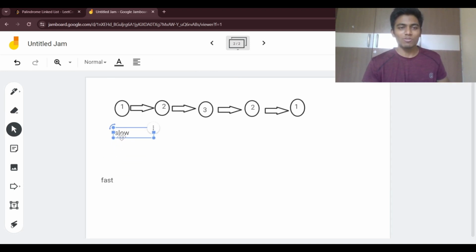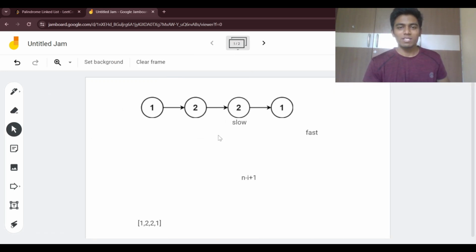That means we have slow pointer here and then fast pointer here. And then for the first step, it is going to travel slow here, and then fast is going to be here, and then slow here, and then fast is going to be here. Now whenever the fast next becomes null, we are going to stop at this particular case. For this we are going to stop at this particular case.